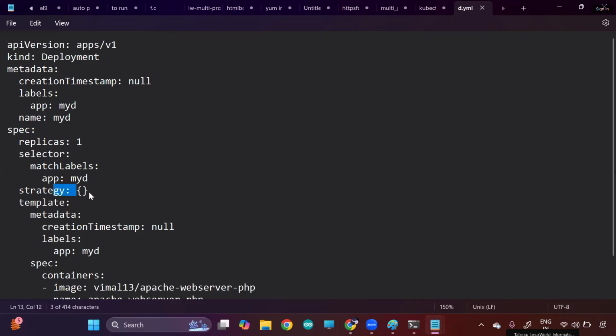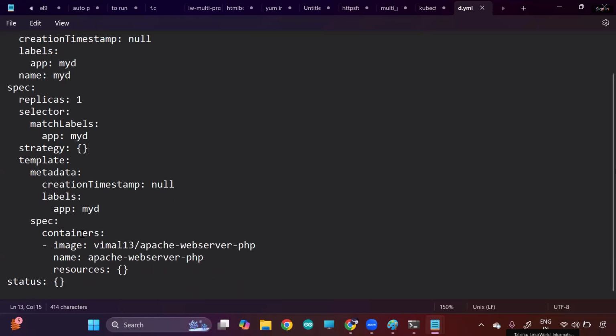Here you can tell the strategy. I told you they support two strategies, recreate or rolling update. By default it is rolling update. If you don't write anything, it is rolling update by default. Then there is some specification, that is the pod. So we are going to launch a pod, and in the pod we are going to launch a container from this image. Or any further settings related to the container, you can write here.